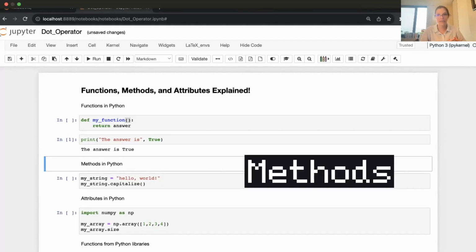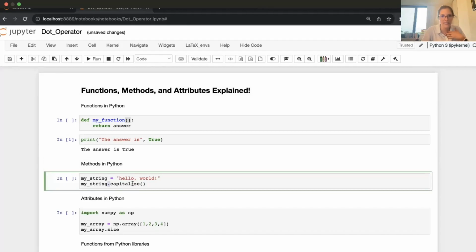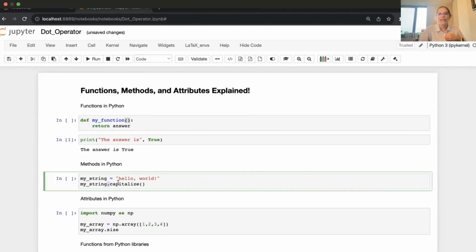Now let's explore methods. Methods are like specialized functions that hang out with specific objects or data types. So they live within classes and are accessed using the dot operator. So here, this dot here is a dot operator. And for example, we can use this capitalize method on an object, my string. So we create my string to be this string hello world. And now we have a string object.